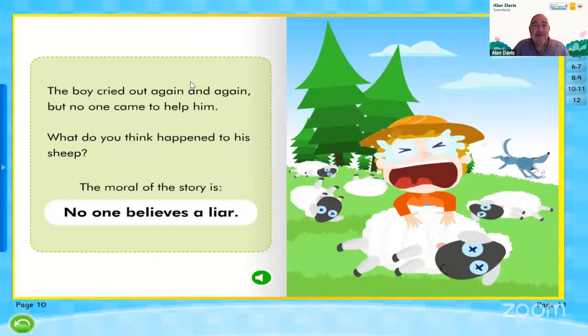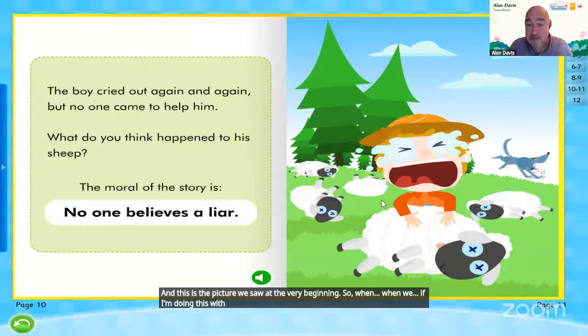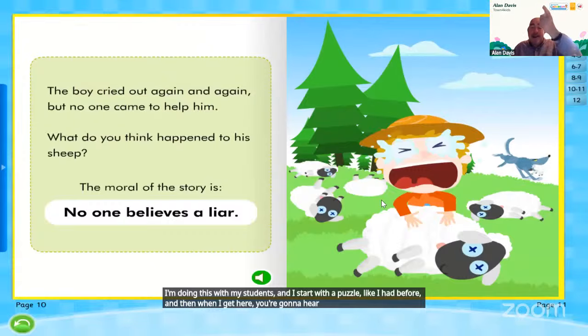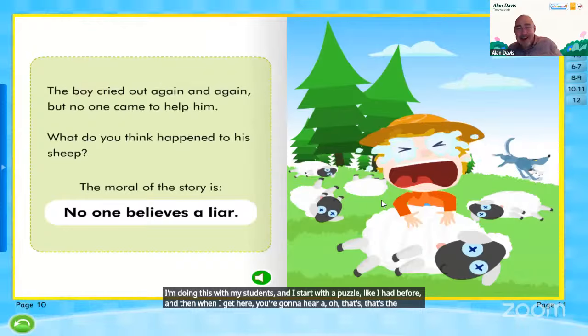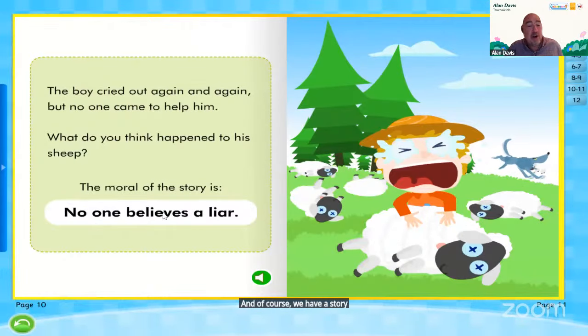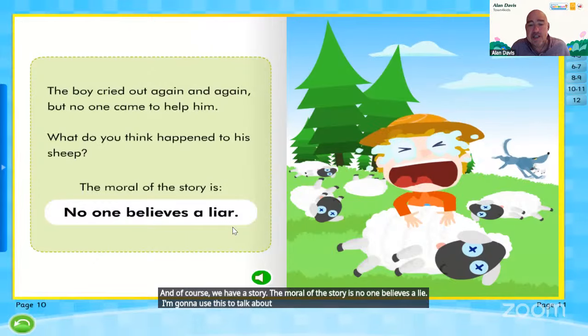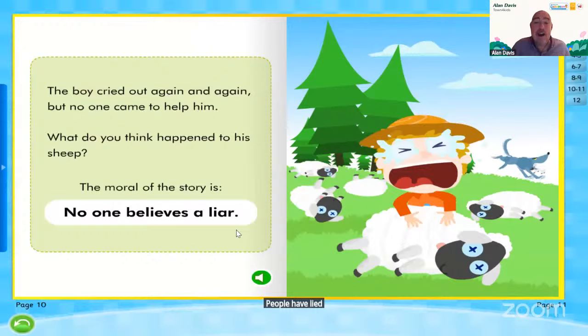And this is the picture we saw at the very beginning. So if I'm doing this with my students and I start with a puzzle like I had before, and then when I get here, you're going to hear, oh, that's the end. Okay, we know. And of course, we have a story. The moral of the story is no one believes a liar. I'm going to use this to talk about other instances in which people have lied and the lie has backfired or hurt them.